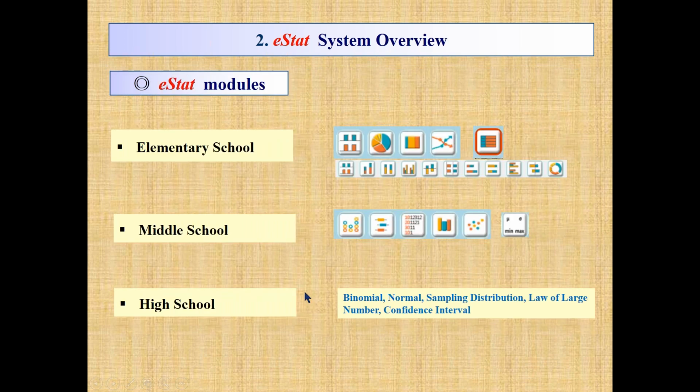Here's an overview of the system. For elementary school children, and also middle school children, I'm going to provide just a graph. But you can plot a graph using raw data, and at the same time using summary data in Excel style.